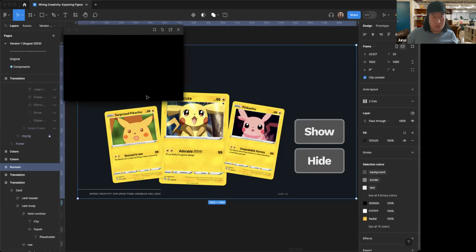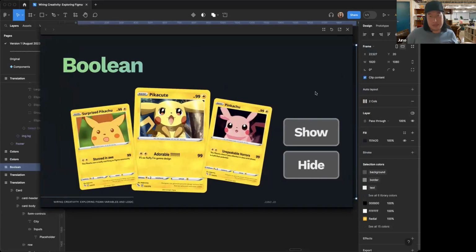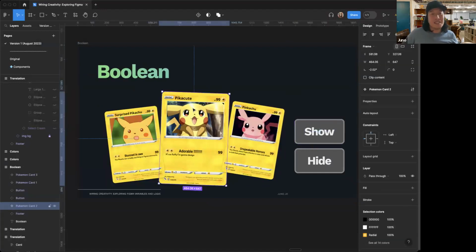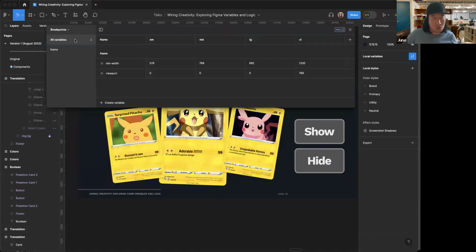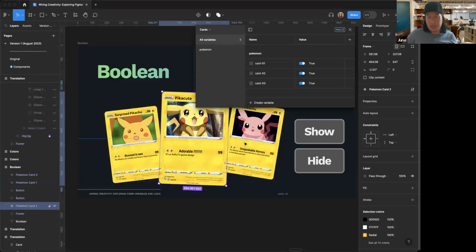So I will play this one quickly. So everything that you see here is connected to the variables. I did that. Okay, so if you want to, later on, actually, oh, this one is not connected. I think I disconnected it to show you. So what we have here, I have a couple of variables that I want to show you. So I have the cards. I have card 1, 2, 3, right? All of them are true because I want to show them.